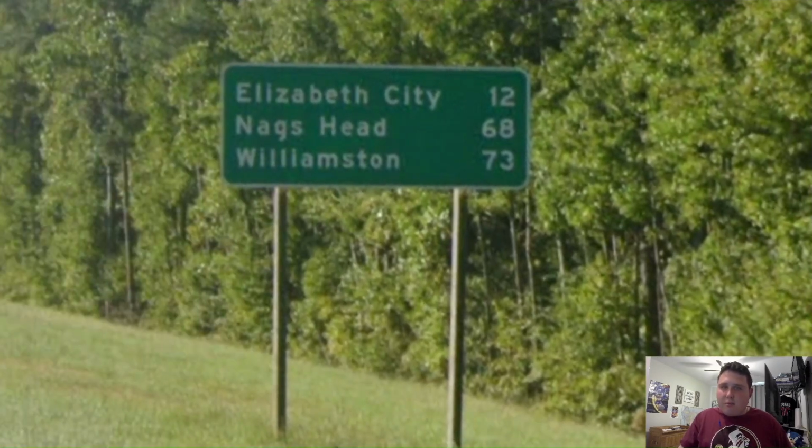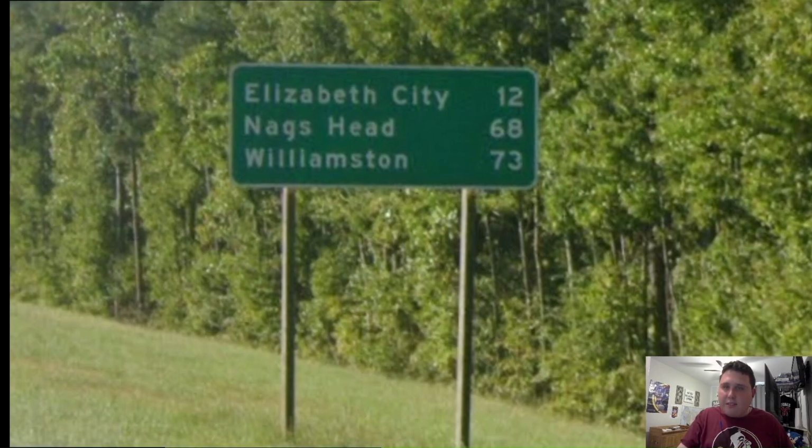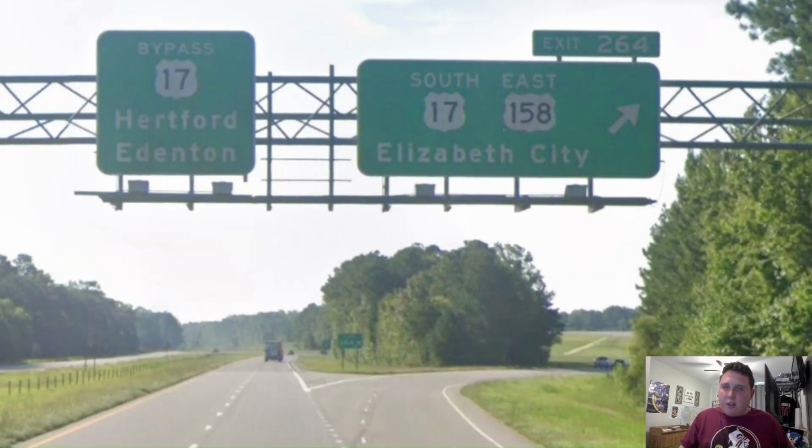In our next mileage sign, we get Elizabeth City on the top line. Nags Head is where US 158 is going, and then Williamston is where US 17 is going. So this is a good sign here. Here is where US 17 is splitting off from US 17 Bypass, and I believe US 17 Bypass is going to become Interstate 87.